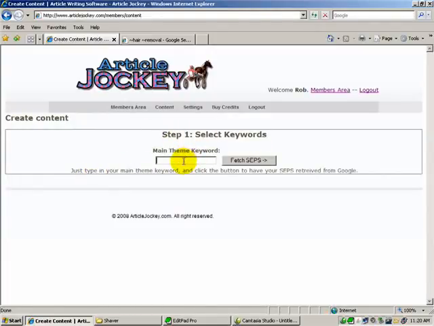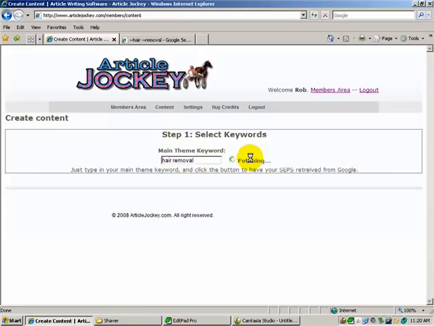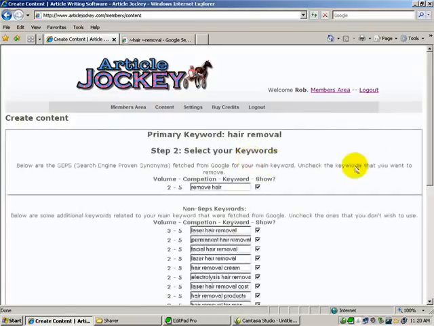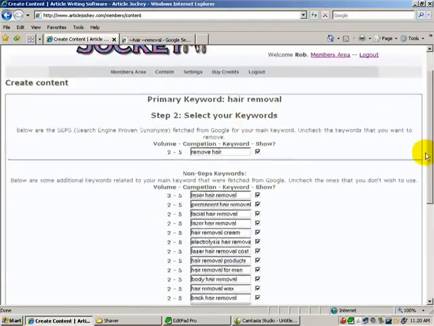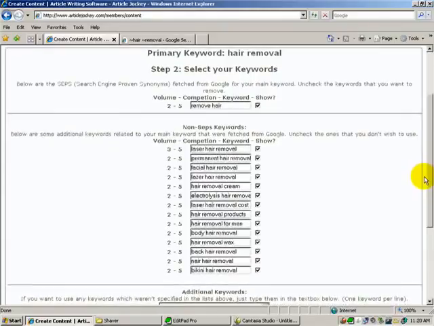Let's say we're going to do an article on hair removal. So I type in my main theme keyword, hair removal, and then I click on the Fetch SEPs button. This is now retrieving the best keywords from Google that people are paying per click for in AdWords. So these are words that people obviously think are worth paying money for because they convert.